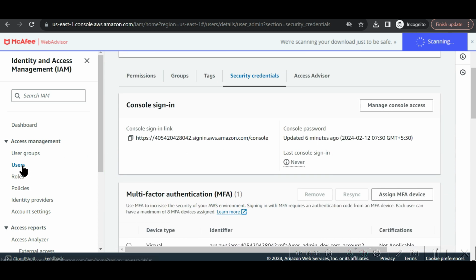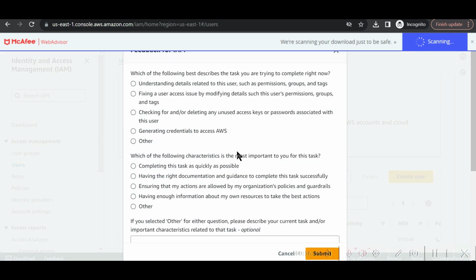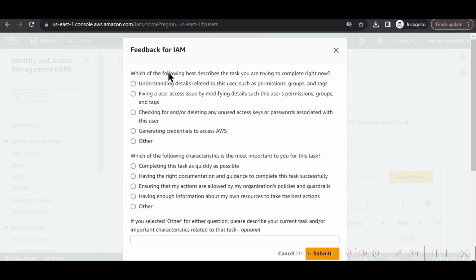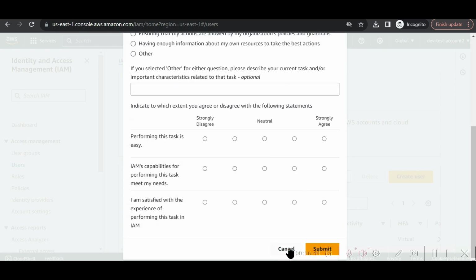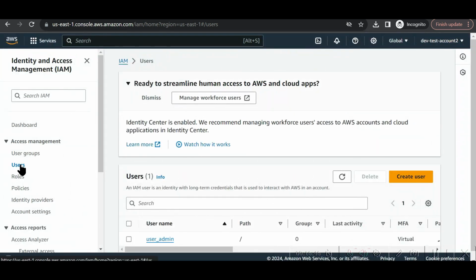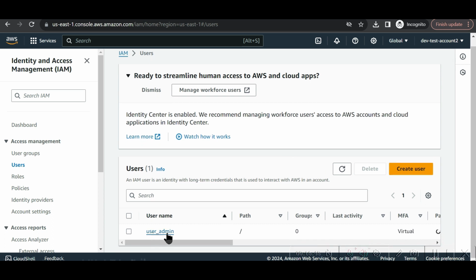Done. MFA device assigned. Now we can register many devices, but currently let's create only one device for now, and that's it. So if you look at the dashboard, feedback, we'll do that later. So I'll say cancel now. Let's go to the IAM user. Now we created the IAM user.